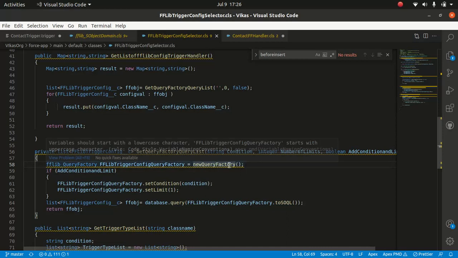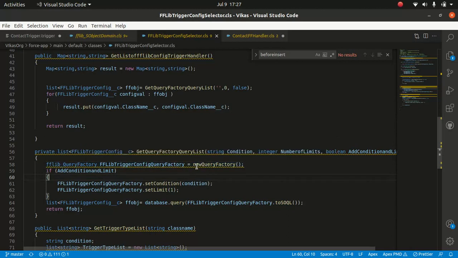So the new query factory. What we're doing here is building a query factory. If you know how the factory method works, I talked about the factory method and put it in the description in the I button. Just watch how the factory design pattern works and you will understand it. So I'm getting an instance of Fflib query factory, and then I'm doing the set conditions. These are the methods which come with it, like the where clause, the set condition.